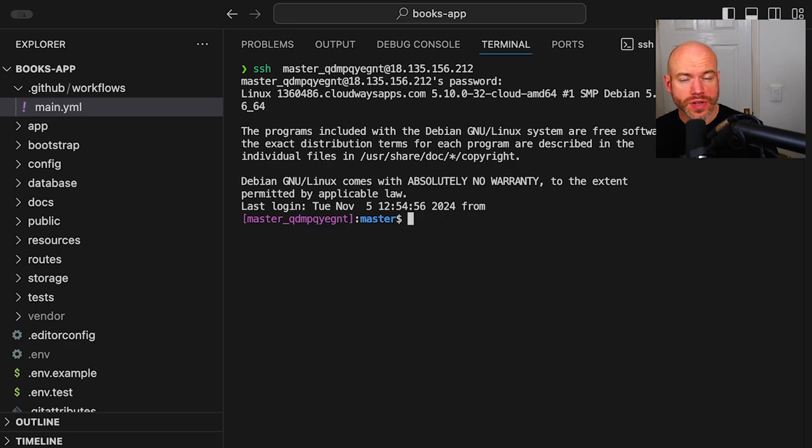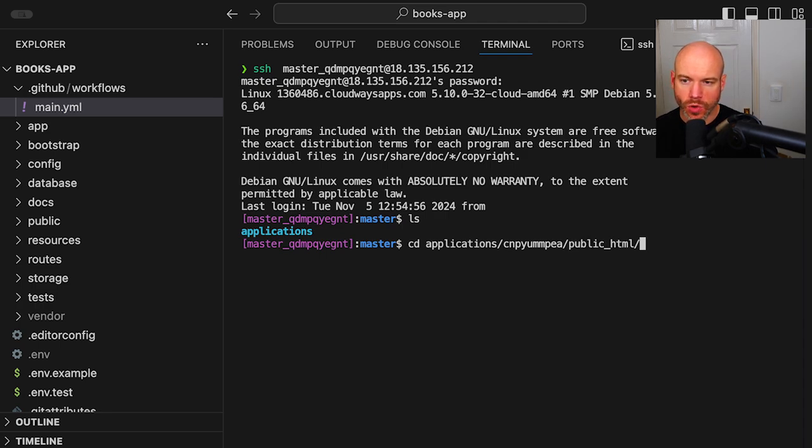The first thing we need to do is remove the index.php file in the public_HTML folder. To do that, access the applications folder and then the application itself. Within the applications folder, there is a public_HTML folder. We want to remove the index.php file. To do that, type rm and then index.php.